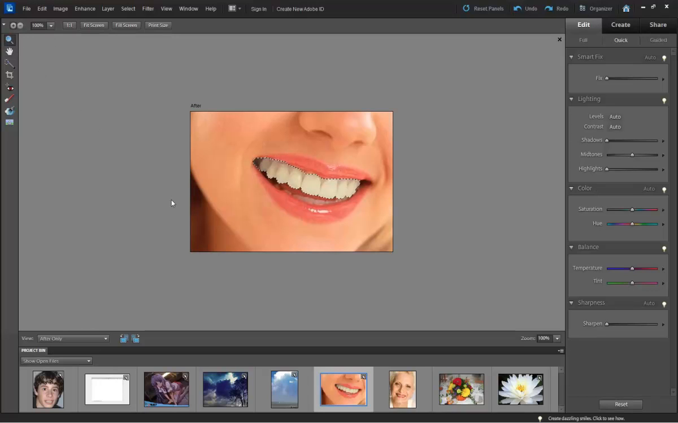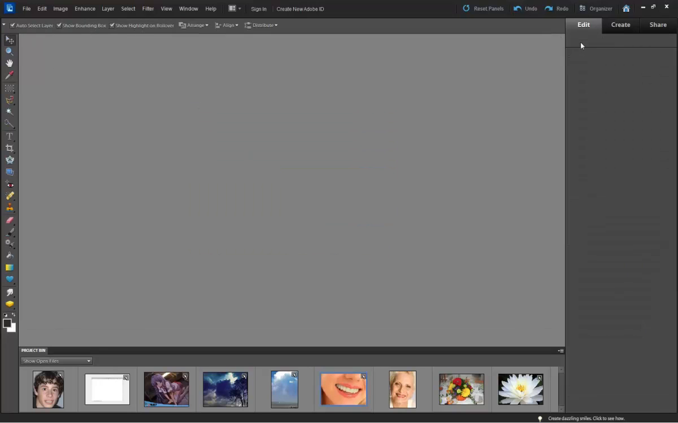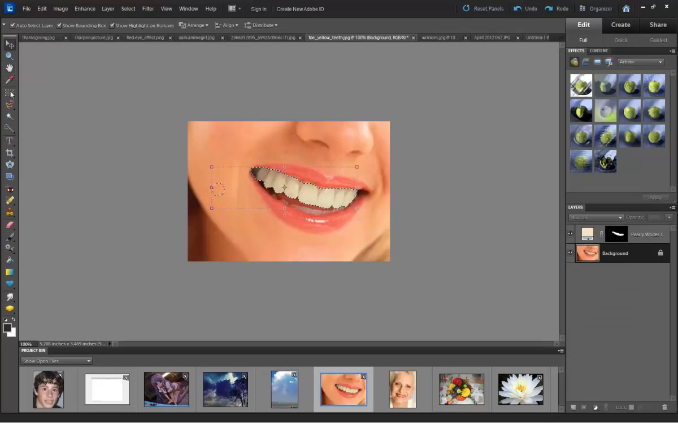And now we are done. I want to get rid of these. There we go. But you can see that she has much whiter teeth than she did before, as you can see.